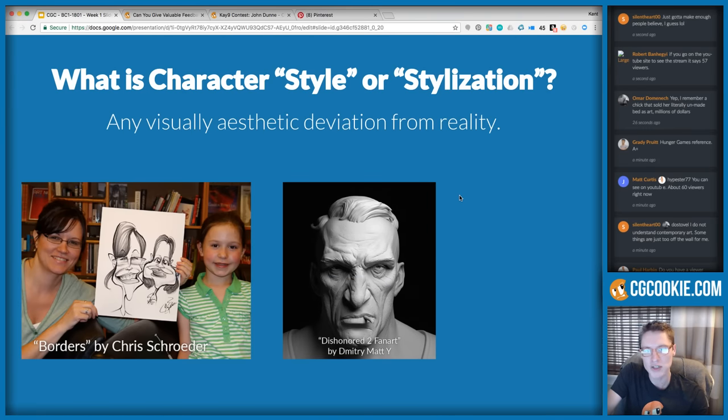Here we've got a much more realistic 3D sculpture, but it's just pushed away from reality enough that it is a style. Shapes are exaggerated, the nose is a bit much, the depth of the creases in some situations, some of the proportions, it's just slightly pushed away from reality. If you've played the game Dishonored 2, you know the feeling that I'm talking about. It's close to reality, but still just barely stylized.